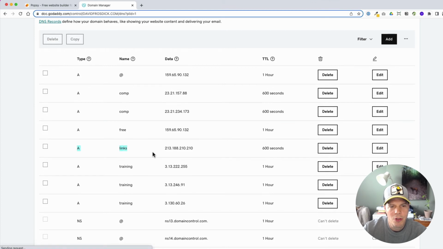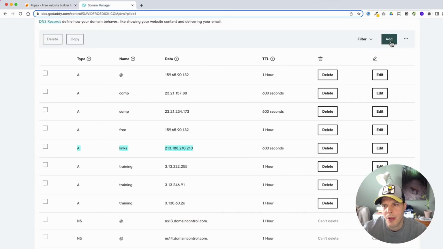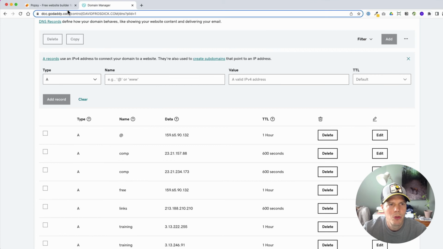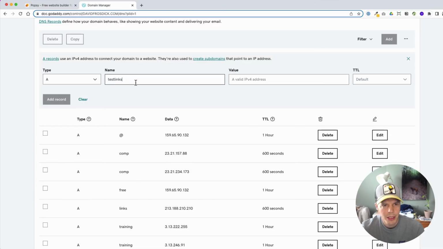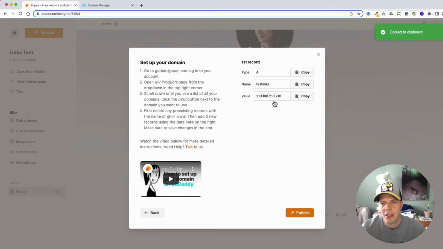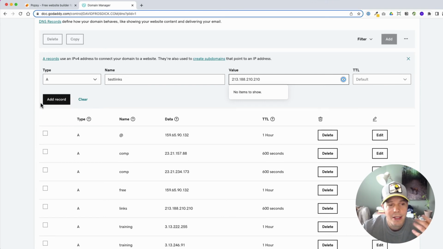Look, it's an A record. It's links, and it points over to Popsy, which is the same as back here. A, test links, and that. So what I would do is I'd go to add. I would choose the A record. The name is test links. I would then drop that in there, and the value or the IP address we put is there. And I click add record. You add that, and it takes a few minutes.